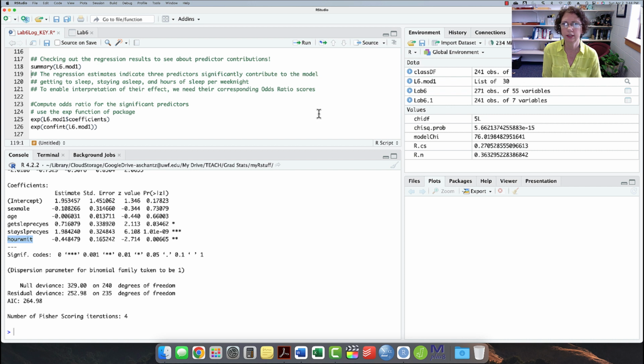So let's check out these, because what we need to be able to interpret and communicate the level of impact these significant predictors have is we need the odds ratio. And to get that, we raise that log odds to the exponent. So we're taking the exponent of those coefficients and also taking the exponent of their confidence intervals so that we can get the odds ratios and their 95% confidence interval.